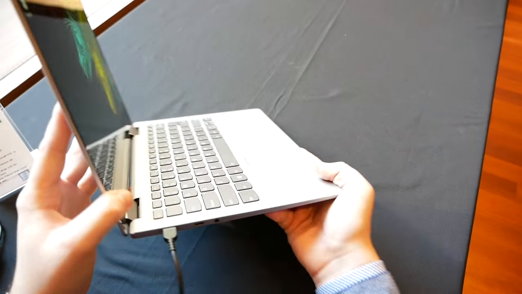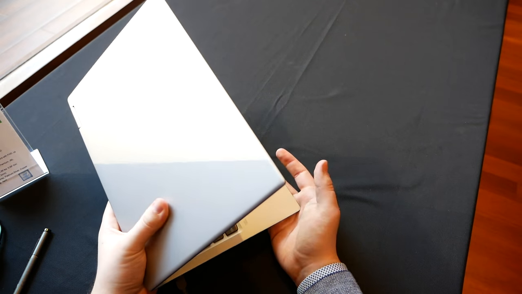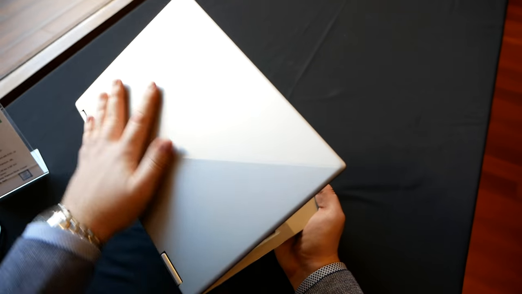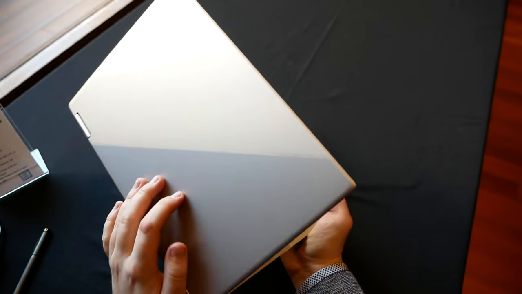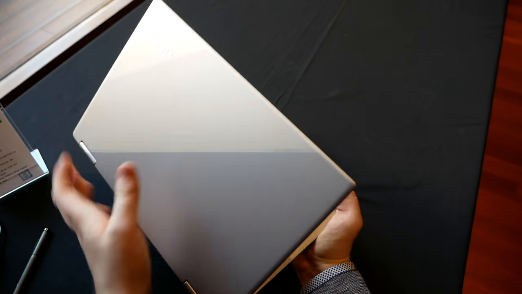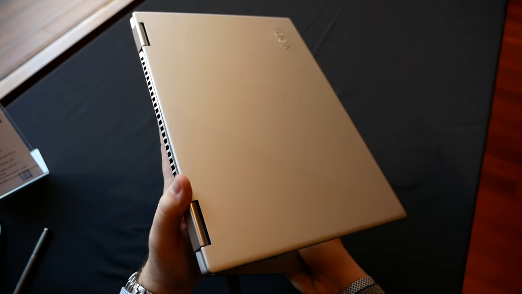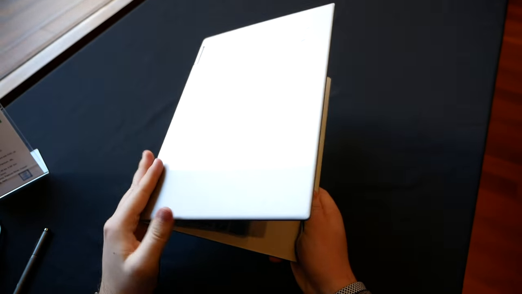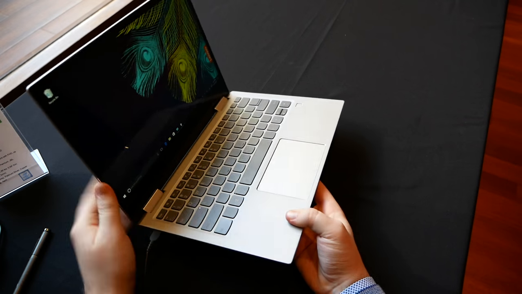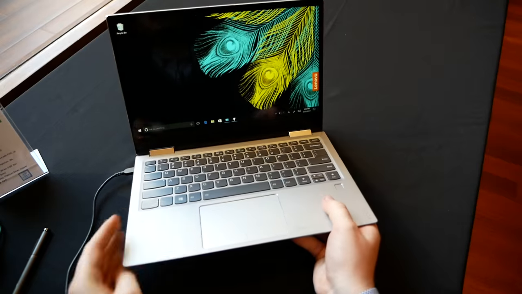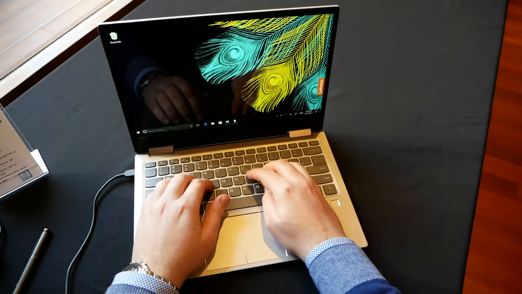The Lenovo Yoga 720 is made out of aluminum, which feels really nice. It's a matte finish over here, slightly brushed. The Yoga logo stands out just a tiny bit, and it folds down really nicely with this hinge over here, which is really well made. The top case also is made from aluminum and definitely feels very solid.